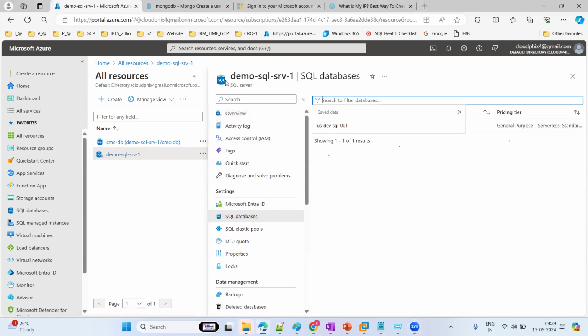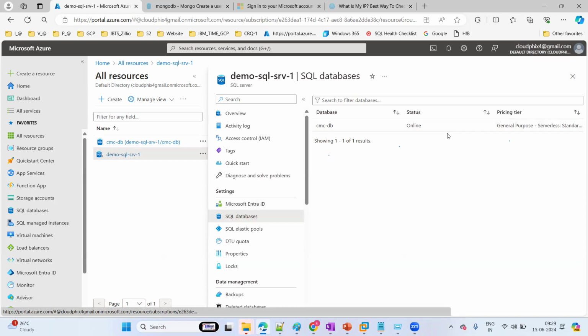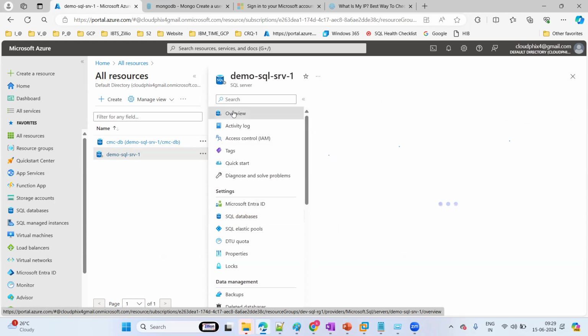In this server, you have one database. The connectivity we will see in a later part. So the use case one, I am going to explore it now. There are either ways you can do it here. If I click this one, it is going to show you the overview option.